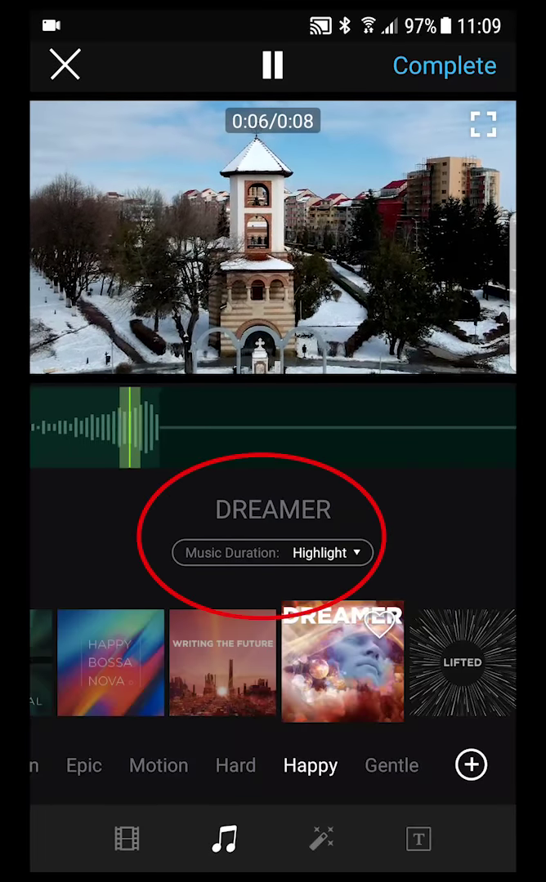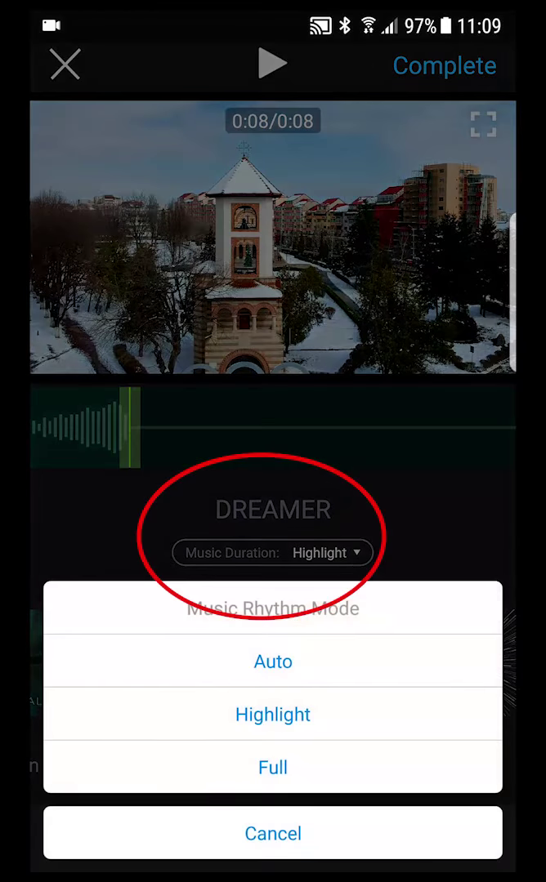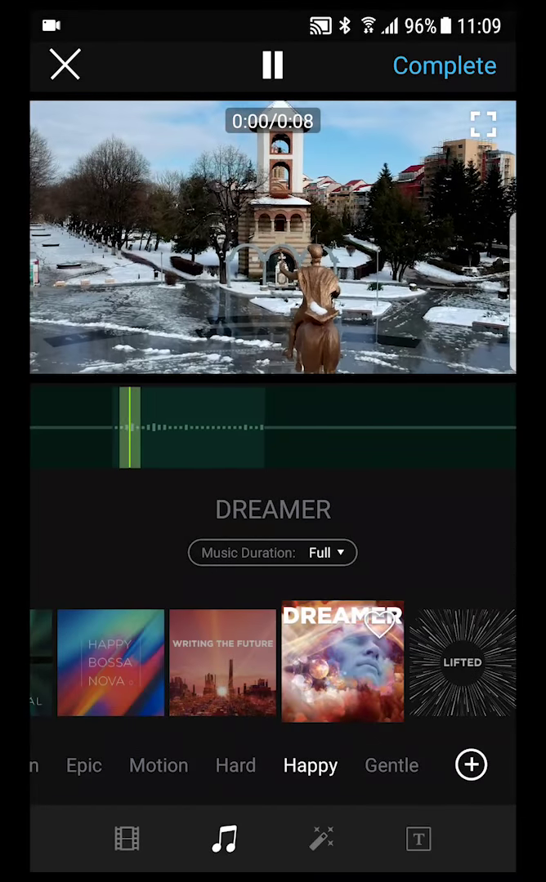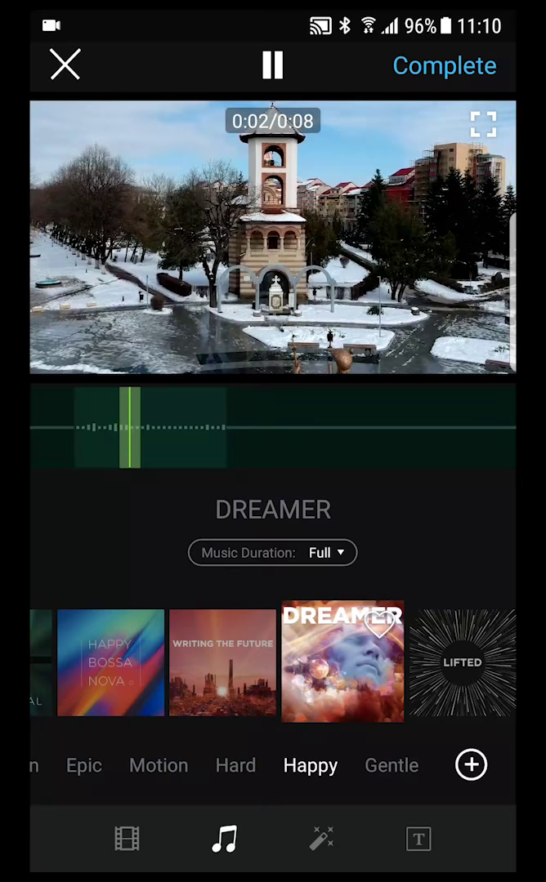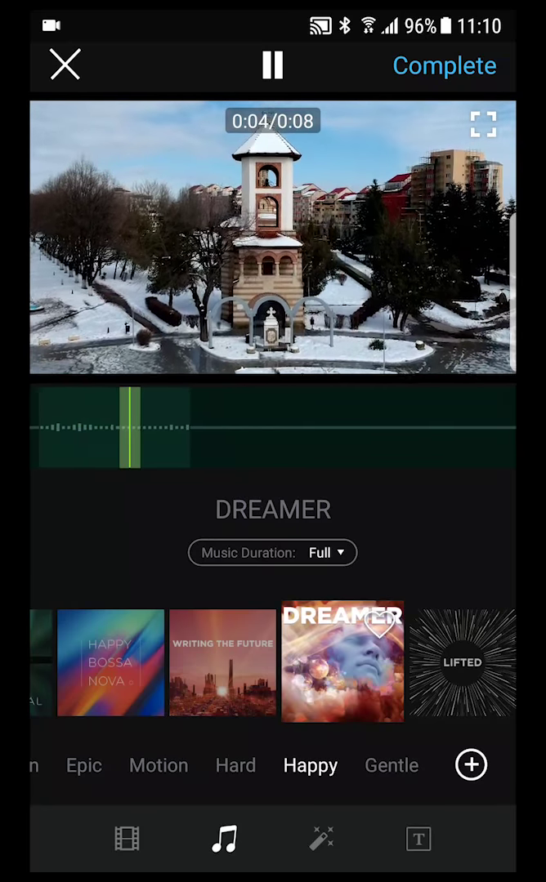If you click on the music duration button, you will have three options: auto, highlights and full. I am using only the highlights and full options. If you choose auto, that will trim your clip and you need to start over.